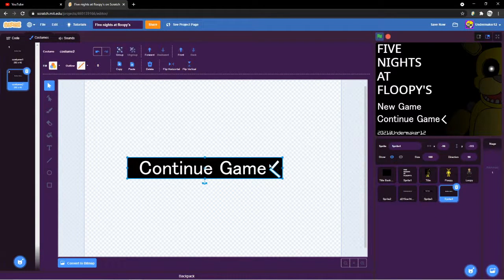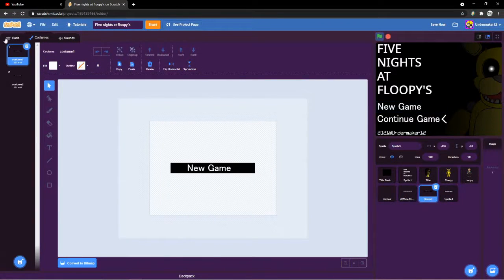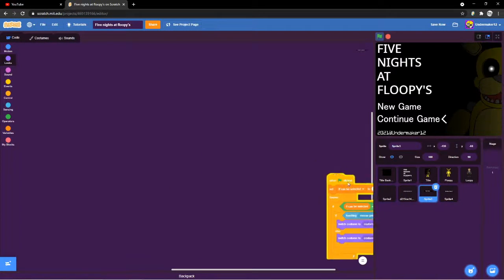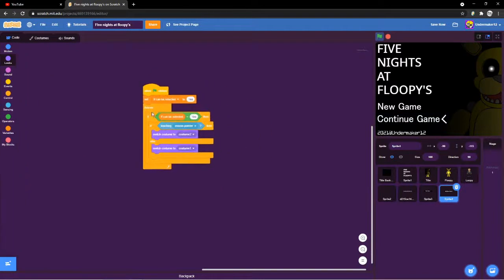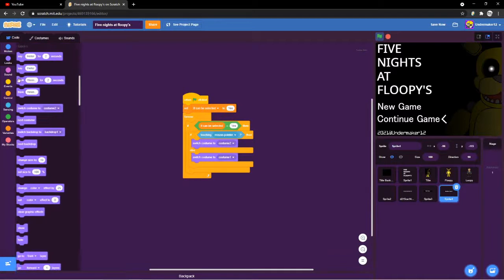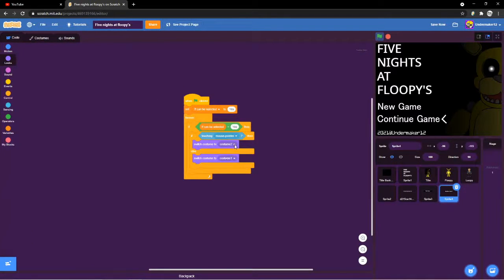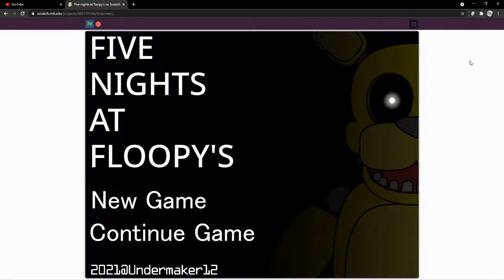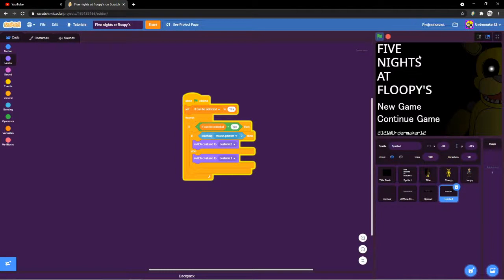Alright, let's move up the arrow as well. Selecting everything up the arrow. Alright. Now let's take the text from new game and just copy it. Sprite 4. Okay. And same thing for this. Touching mouse pointer, that. And make sure the black squares are not touching, so it won't hit both at once. So now that we got the buttons and credit down, the next thing we're gonna work on is the night system.